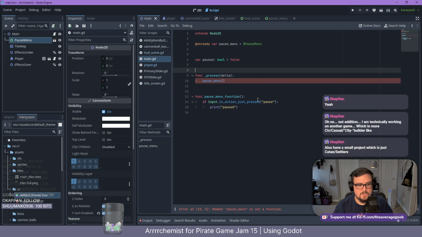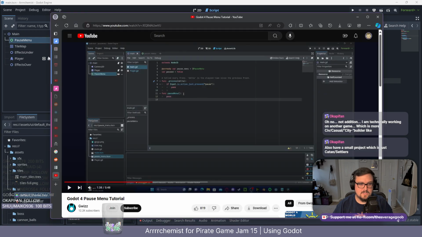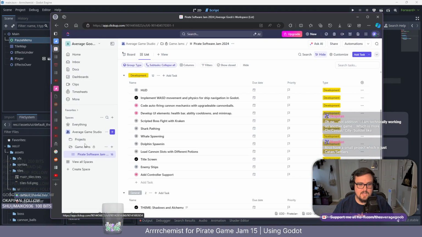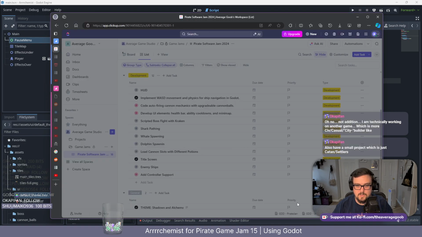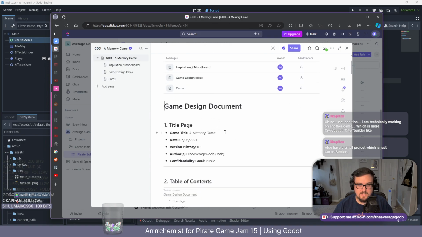You have a small project which is Catan Settlers. That's so cool. I'm assuming they're made in a tabletop style, or are they 2D? I would assume 3D. The first game I was going to make was a 3D game. I have a game design document set up for it, but I'm doing this game jam instead. But there's this memory game that I want to make.